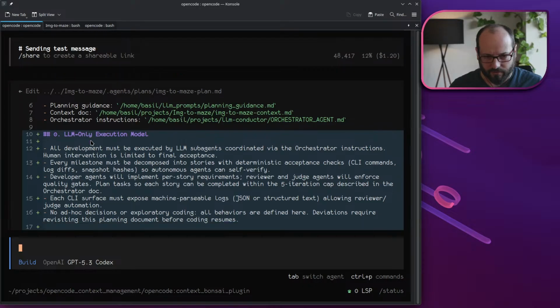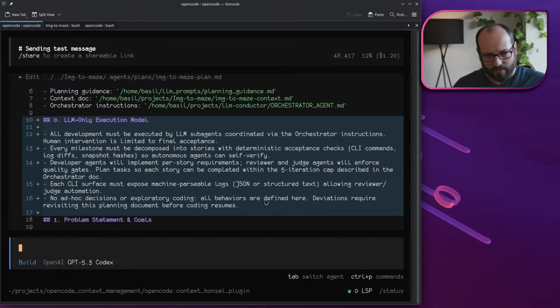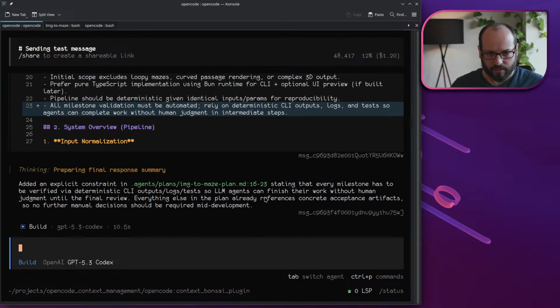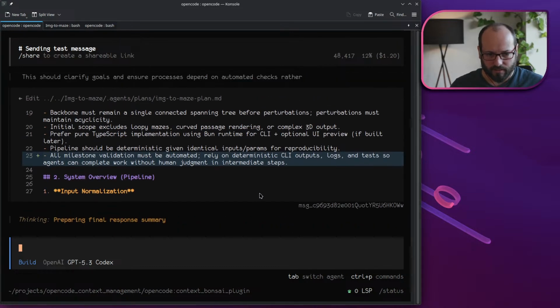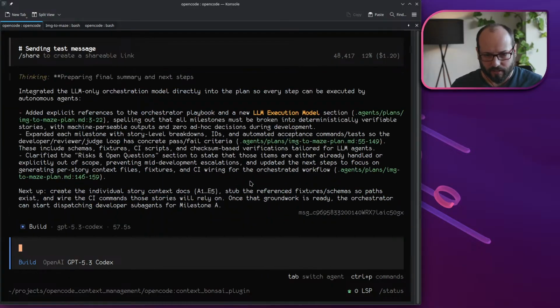Inserting new section after references. Oh, it did kind of. Every milestone needs to be decomposed into stories with deterministic acceptance checks, blah, blah, blah. Developer diffs. Agents will implement per story requirements. Reviewer and judge will enforce the quality gates. This is really still not understanding what I want out of it.